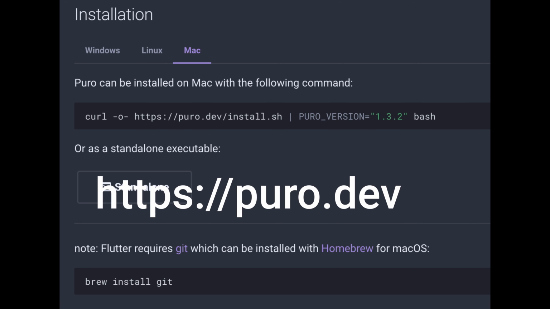Puro installation can be performed on most platforms even if you don't have an existing Dart or Flutter installation, because it comes with its own binaries and install scripts. If you have Flutter already installed, you can also install Puro from pub, but I don't recommend that. Just head over to puro.dev and follow the instructions for your platform. In many cases, Puro even handles updating your command line shell to include the necessary Puro folders.